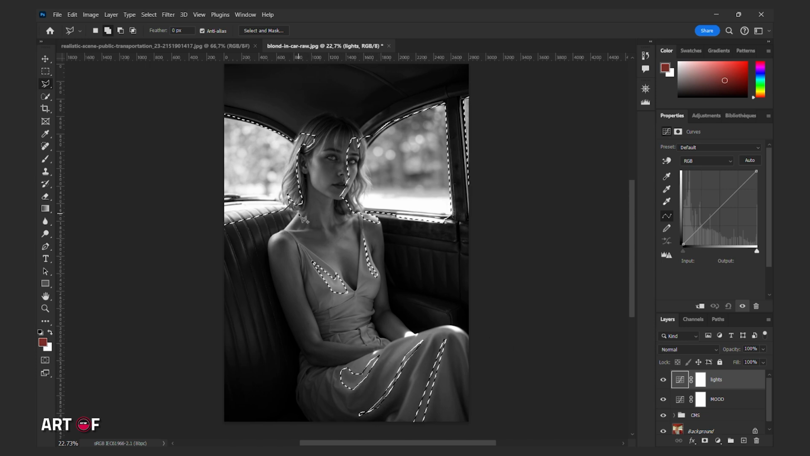Once the selection is done, create a new curve layer. The selection will be already loaded on the curves mask. But first, let's delete that layer which I created by mistake. And I will rename the new layer Highlights.